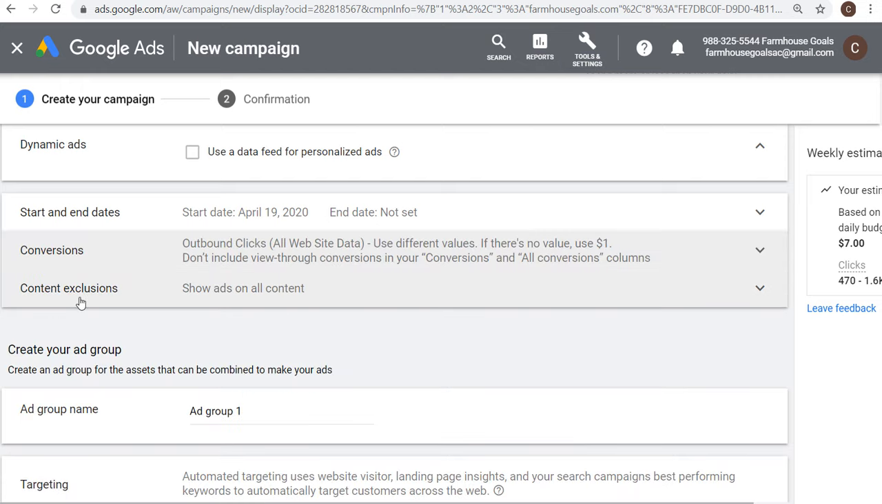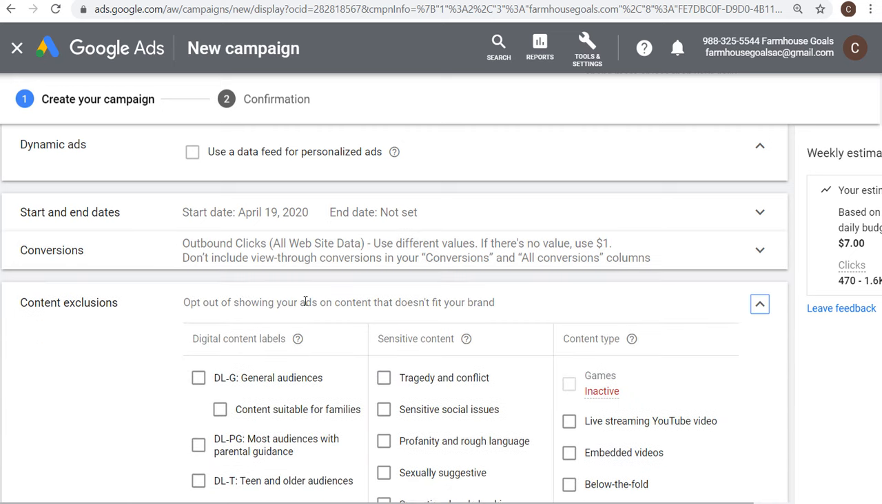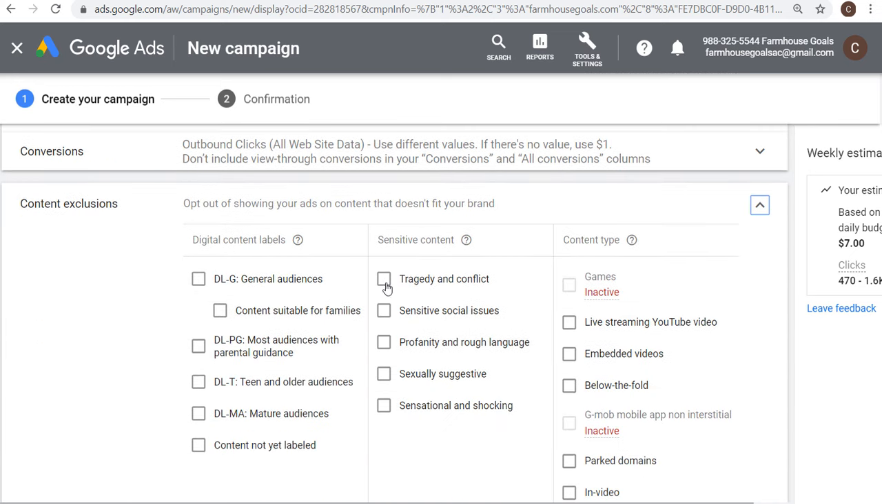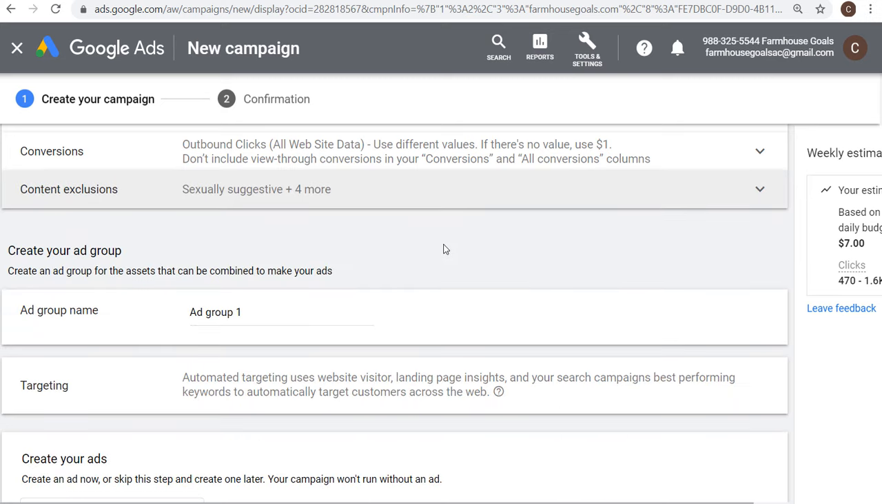Next is going to be content exclusion. So you're going to see here, show ads on all content. One thing you might want to do is exclude some of these sensitive content options. You can exclude some of these content types. It really depends on what your goals are with your brand. So you can opt out of showing ads on content that doesn't fit your brand. So I'm just going to exclude sensitive content and we're going to keep going with our campaign.